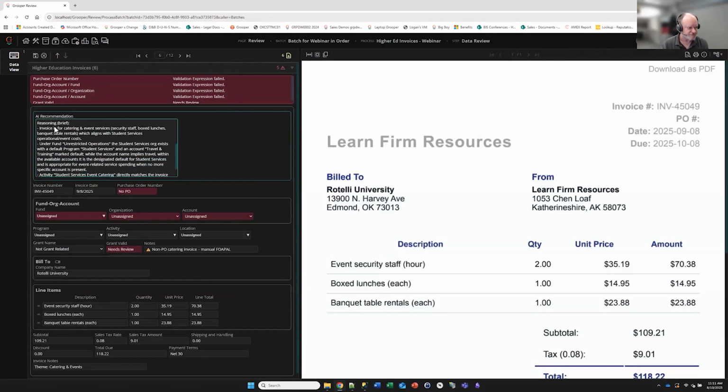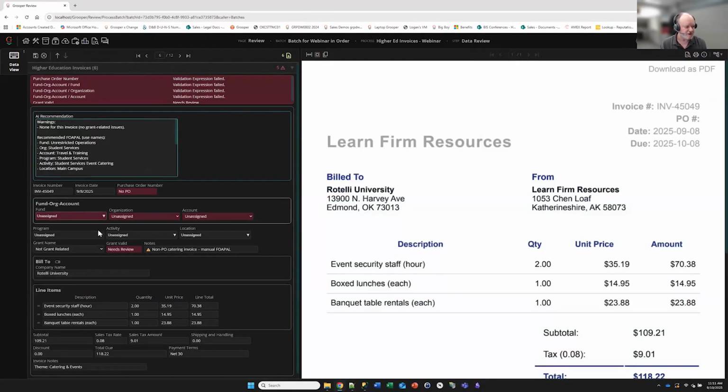So let me see what the reasoning is first. The reasoning is a catering invoice. Okay, it's just kind of going through its reasoning. Great. So let me look here. It's all unassigned in this case. Oh, and I see why. There is no PO number on this.